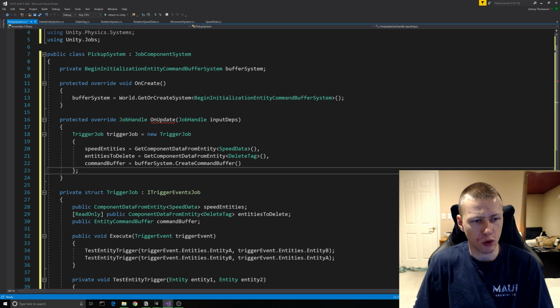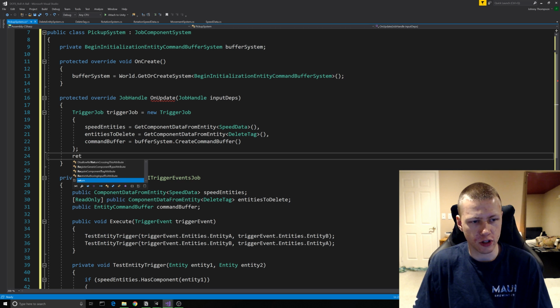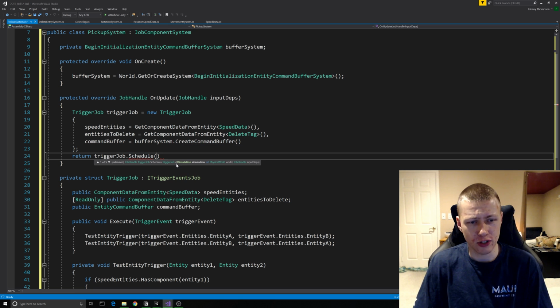So we'll just do a semicolon at the end there. And then of course we need to return from this onUpdate function. So we're actually going to do a return trigger job dot schedule. So we're doing a dot schedule this time instead of a dot run. This means that we're going to be scheduling this to run on one of the worker threads as opposed to the main thread. And then if you open the parentheses, you'll see that we're going to need an ISimulation, a reference to the physics world, as well as the input dependencies.